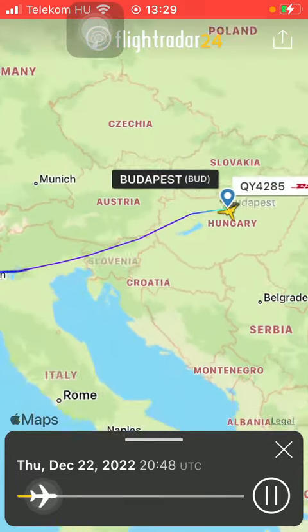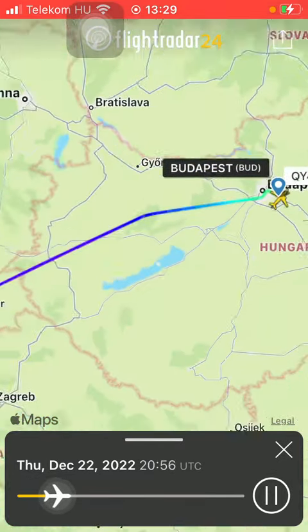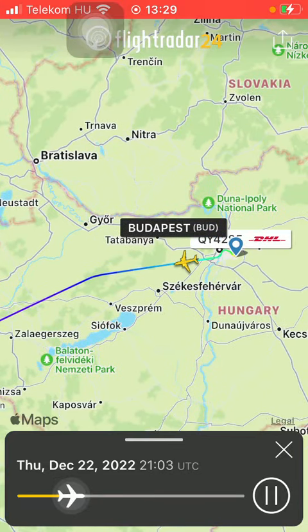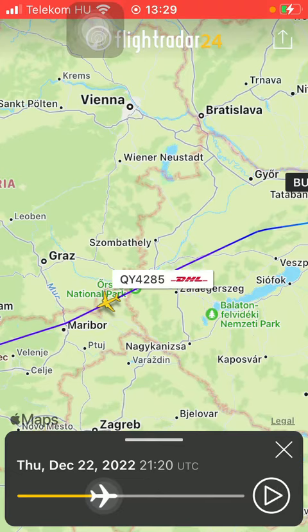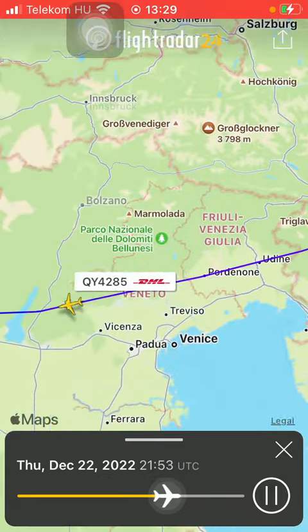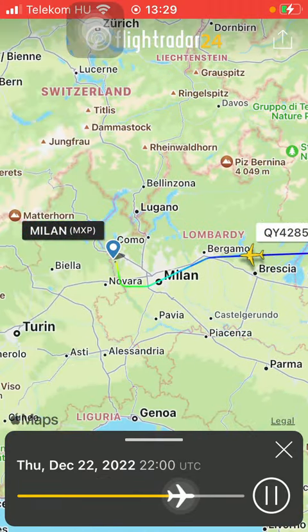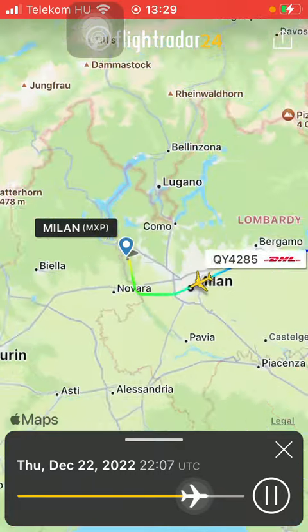Here you can find it on the map. If you want to, you can go or use this slide. And you can check it out like this.